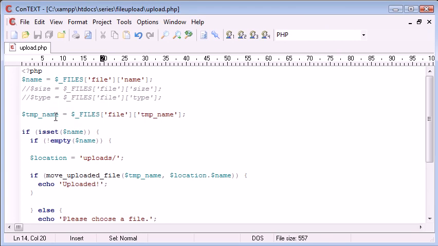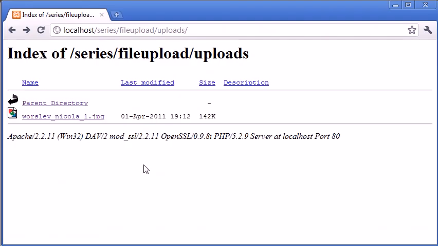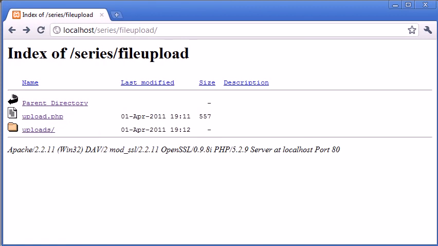We've successfully uploaded a file. Now let me just take you through the stages again. We grab the name of the file itself, which is here and here, and we grab the temporary name, or rather the temporary location. Then we check if the form's been submitted. Then we check if the file exists, so have they selected a file. We specify a location in a variable, which is the uploads folder, so this corresponds to the folder here.